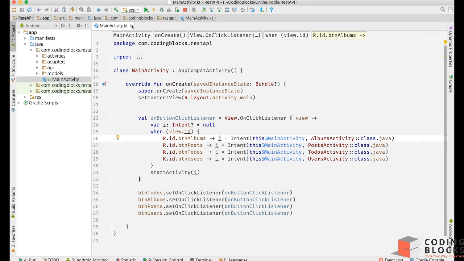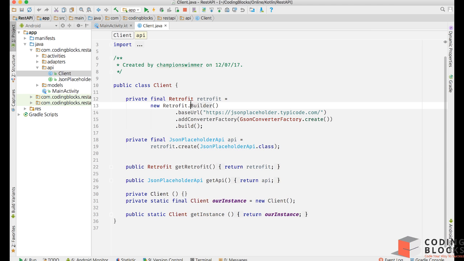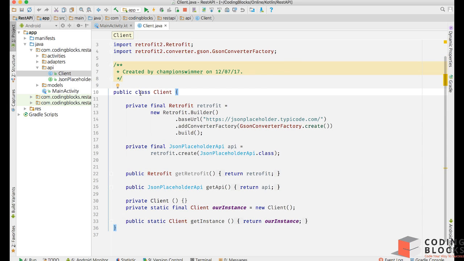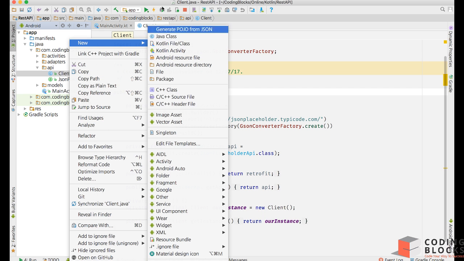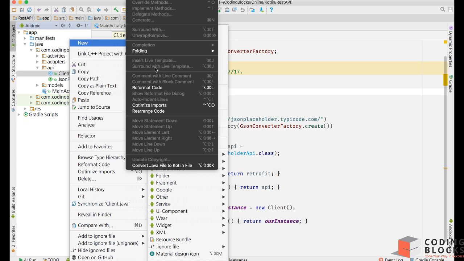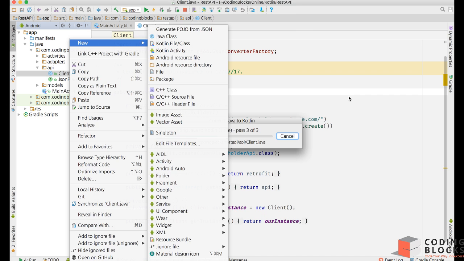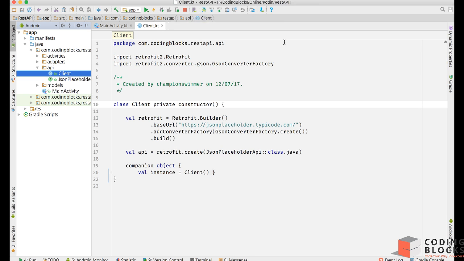Let us see where we can reduce a little bit more code. This client, we can reduce this code. How? We can create it as an object. How can we create it as an object? Let's first convert it to Kotlin. Code, convert Java to Kotlin.